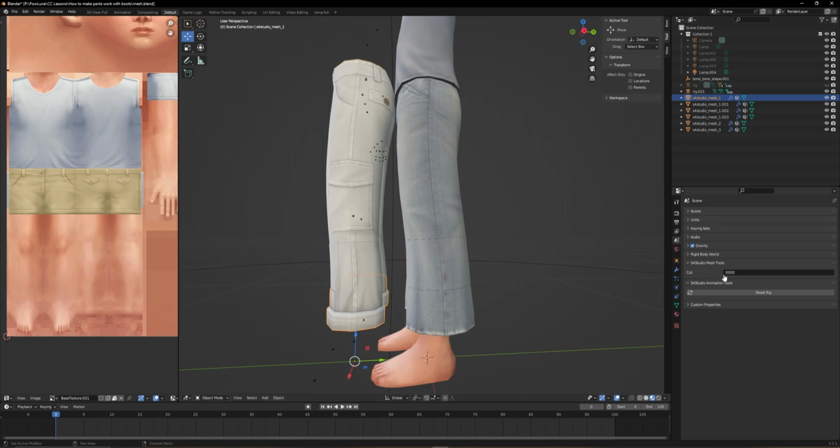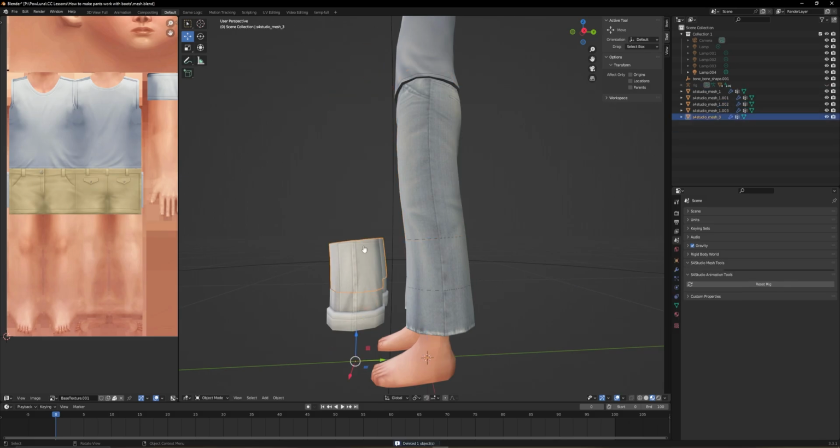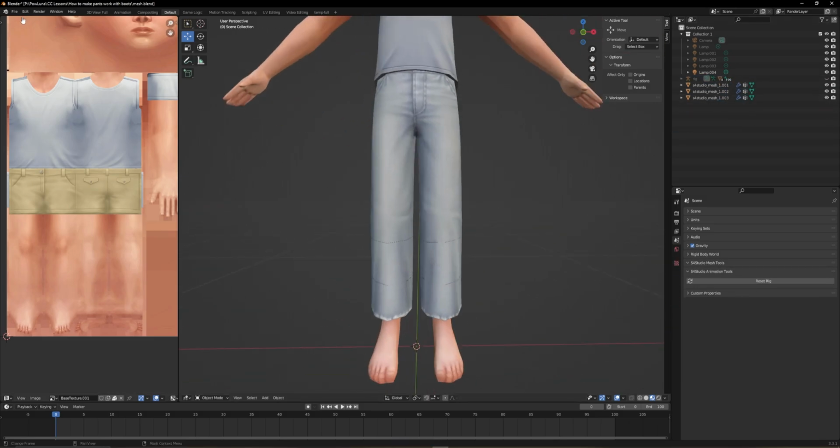Here you see that this one has the cut number 0000. So we have to give its counterpart also the cut number 0000. The one above is 0001, and the last one is 0002. Delete the mesh template and save your file.